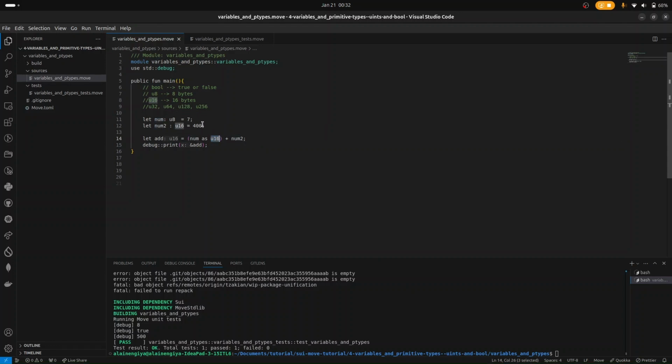So what you can do with variables is that you can convert from one data type. When I'm talking about data, I mean unsigned integer. You can convert from one unsigned integer to another. So we can convert also. Let me say let no 3 U64. So we can convert our num 2, which is U16, to U64. So I can just put num 2 as U64. So this is it. We've already converted. So you can convert from one unsigned integer to another.